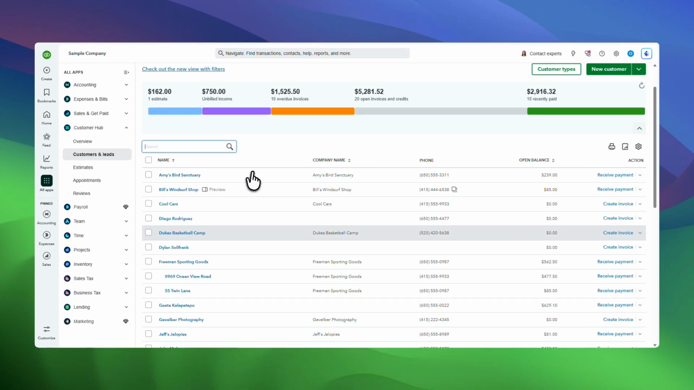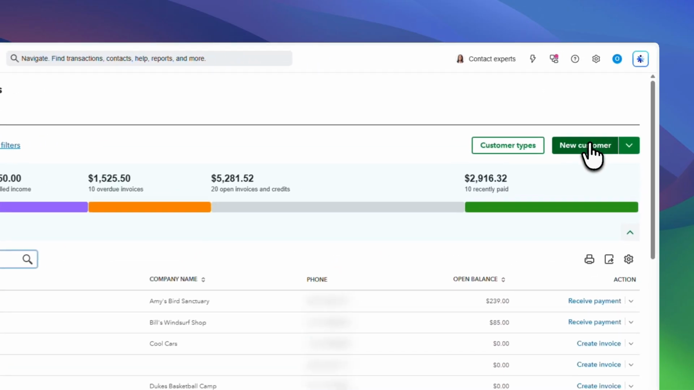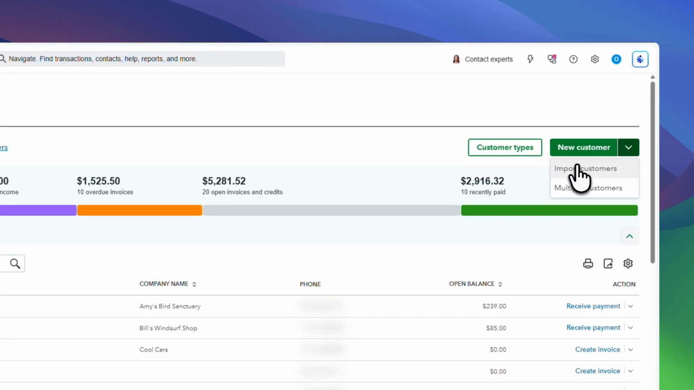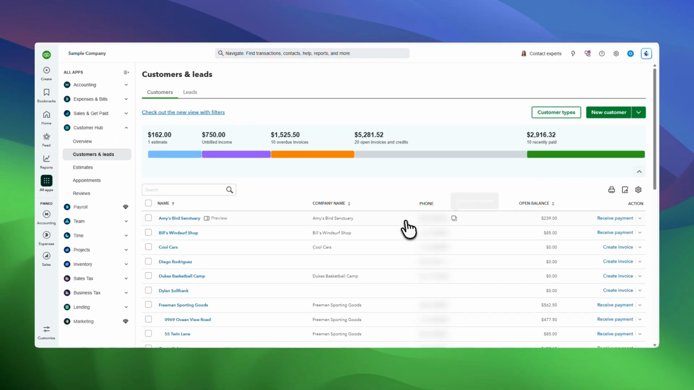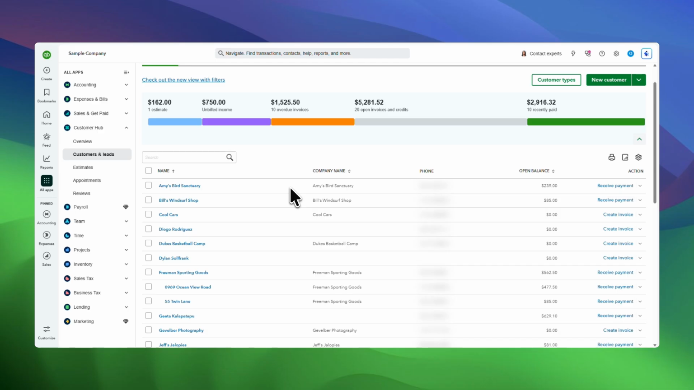If you want to create a brand new customer, click New Customer in the top right corner. From there, enter the customer's details. Take a moment to make sure the information is accurate and complete, because having clean customer records will make it much easier to manage transactions and jobs later on.